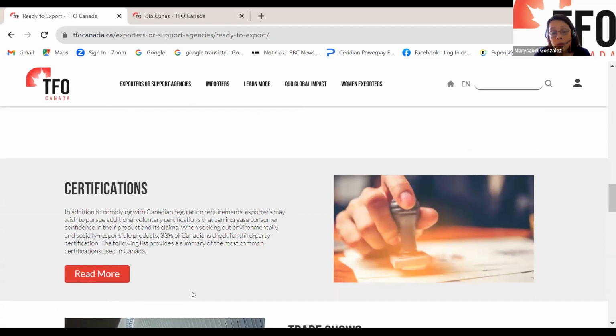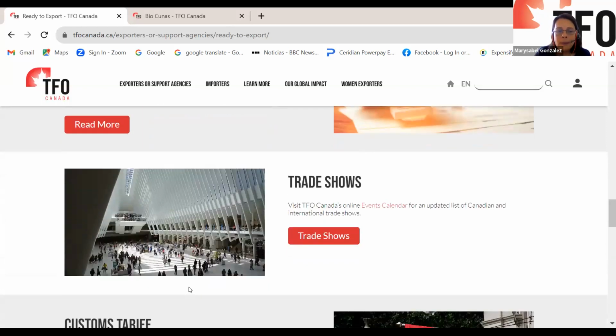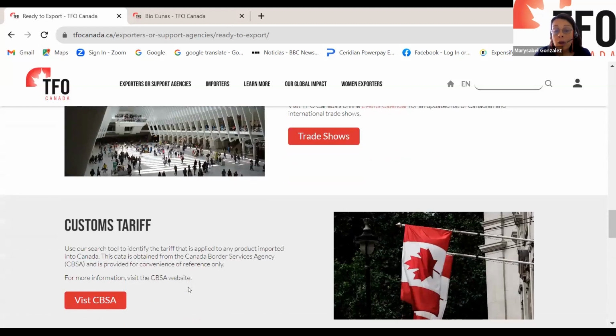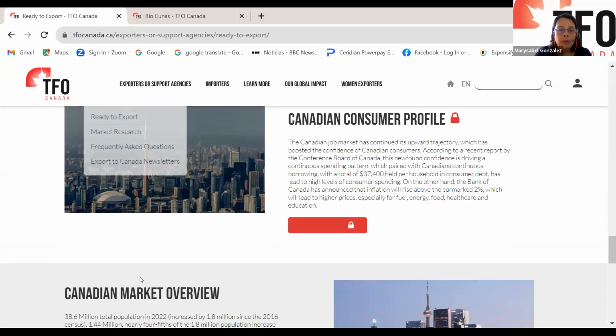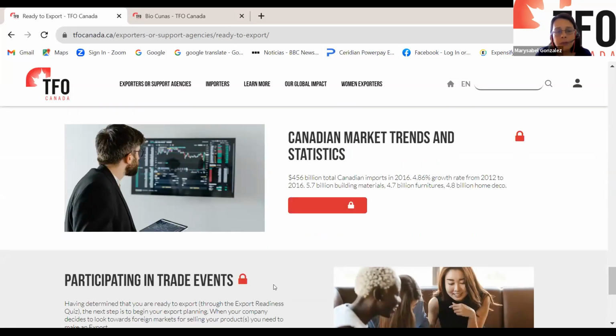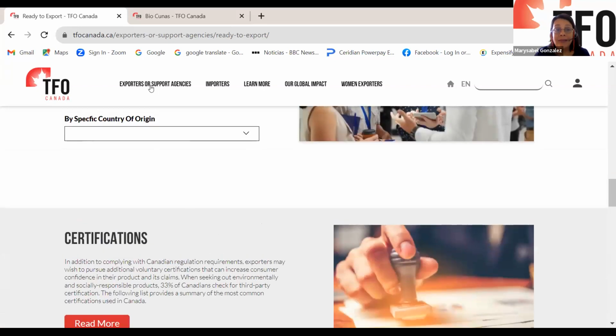Information about certifications, if you have certified organic or fair trade, or you want to certify and enter the Canadian market, here you can find more specific information on the main trade shows that you should visit in Canada if you want to sell in Canada. Customs tariff, important, is a tool that goes to the Canada Border Services Agency website on how to find out what is the right tariff that applies to your product, and some information about the Canadian market and the Canadian consumer. So please do visit this section, because it's important. It has rich, updated information about how to prepare, but also how to access in terms of requirements and regulation compliance, okay?